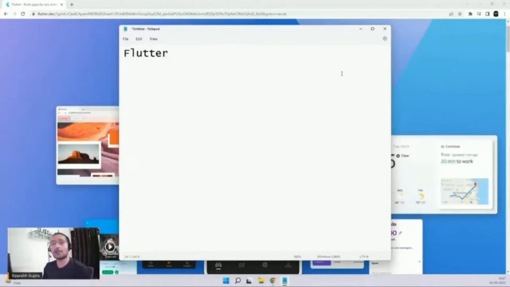For all the people who know what Flutter is already, no issues. For all the people who don't know what Flutter is, we are starting from scratch, so don't worry. Once again, good evening, and let's start with Flutter. So first of all, before we start, what exactly is Flutter? Flutter is simply an SDK.